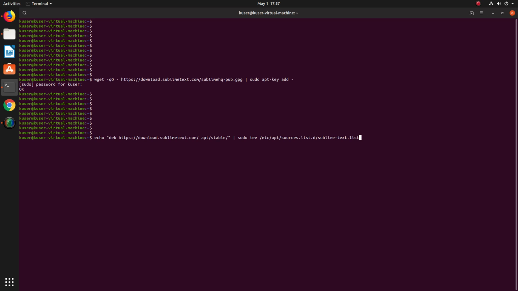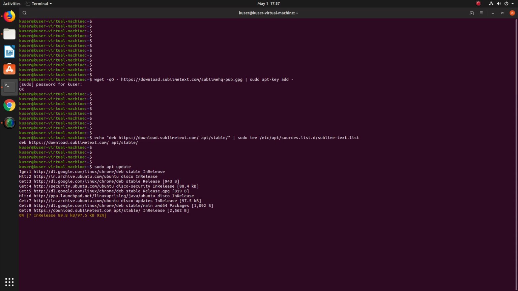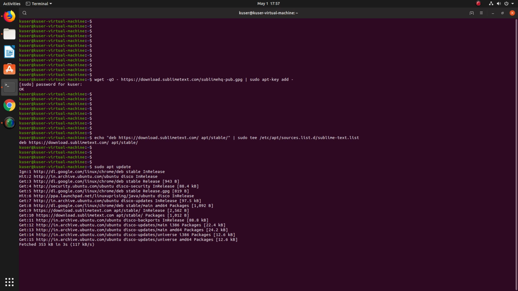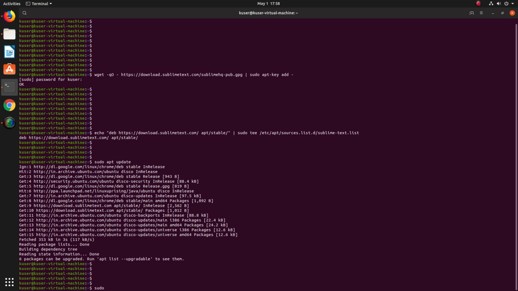So after that we need to add the repository. Just run this command. This command will add the Sublime Text download.sublimetext.com apt stable repository. Okay, then after that we can run sudo apt update. Then we can run sudo apt install sublime-text. That's all.